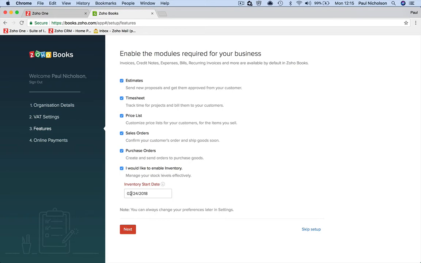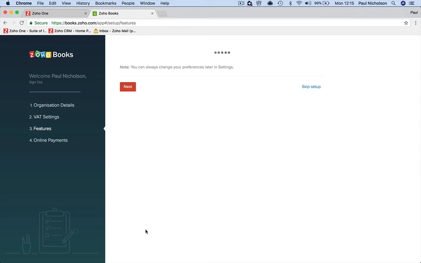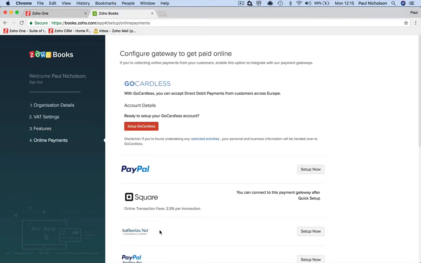And would you like to enable inventory? And we're going to set a date for that. So tick or don't tick. We can add or remove them later. It's no big deal. But I'm just going to leave it pretty much as is.